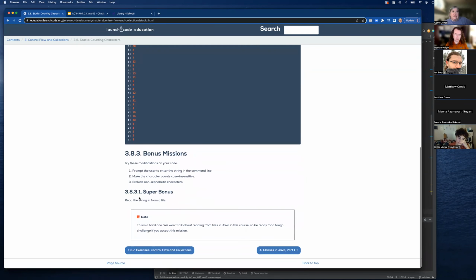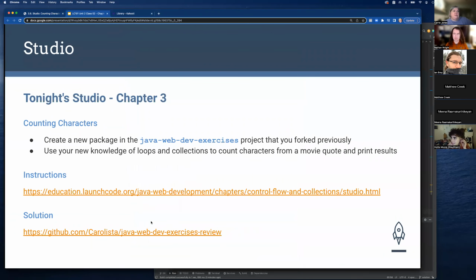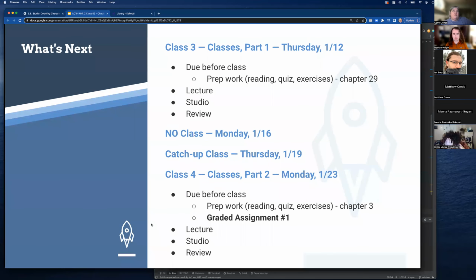And then there are some bonus missions: using user input to enter a different string instead of a hard-coded one, making the character counts case insensitive, and excluding non-alphabetic characters. So there are things you can add to your code and tweak however you would like. The super bonus is reading the string in from a file. This is super challenging, so don't feel bad if you don't get to it. We may not even have time for it tonight when we do the studio review. So we'll see.